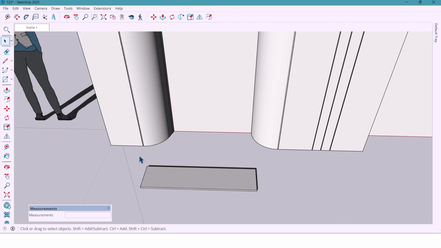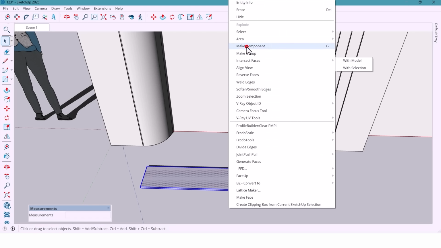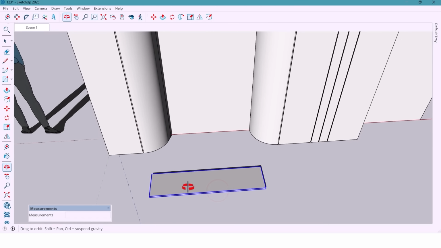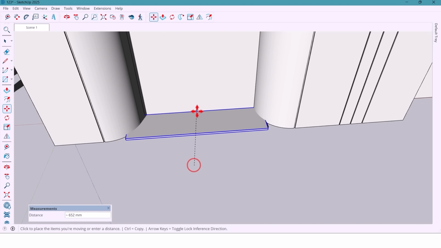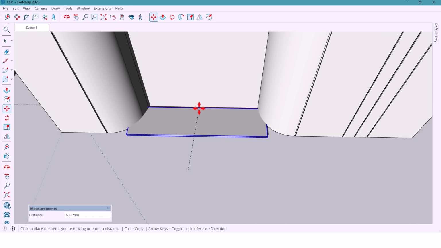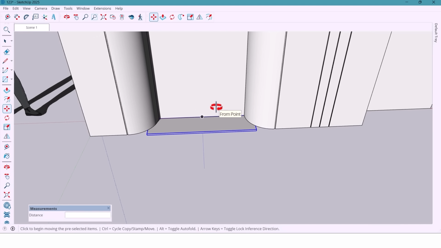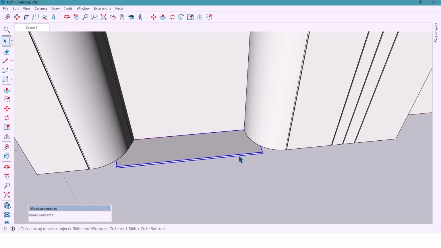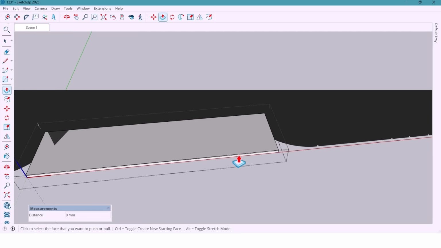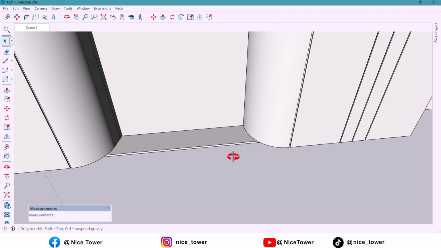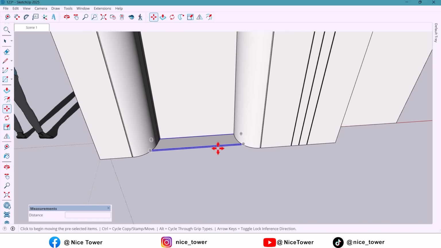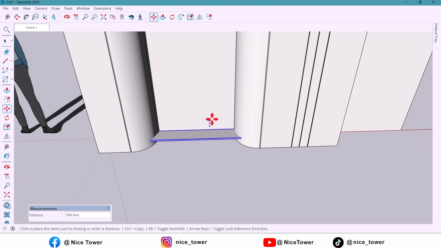I select everything and make it a component. Then using the move tool, I position it right at the center of the wall and scale it down or push it from here 100 millimeters to become smaller. And this will be the base for the shelves.